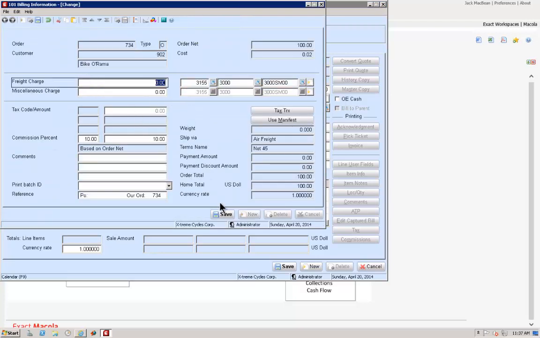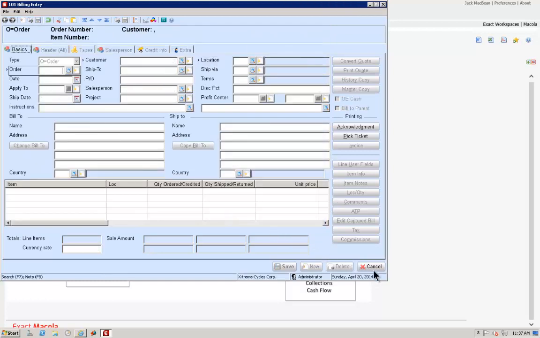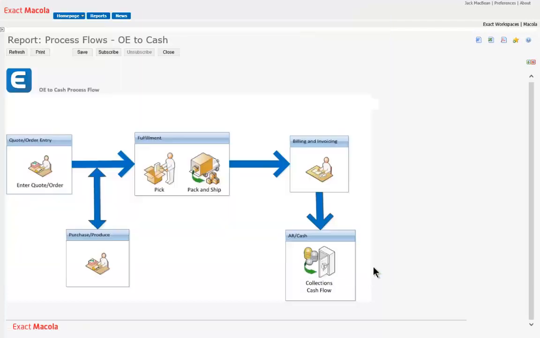And here's our below the line charges. So if we're adding anything in for something like freight charges or taxes or things like that, we'll do that. You'll see that it's $100. We're going to hit save. And I'm going to go ahead and hit cancel here because it's an example, but that is the idea for doing the billing.